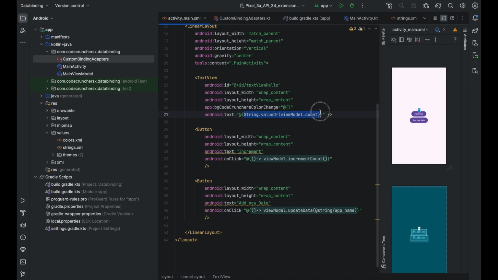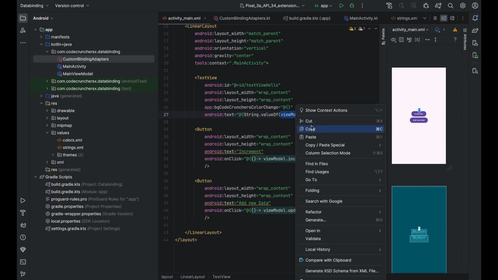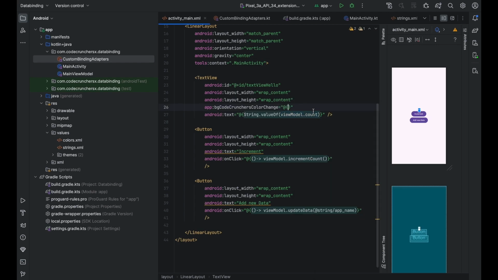So I'm just copying this count, which we are storing in the view model as we did in the previous video. Since this is not a string, here we defined it as an integer, we just need to copy and assign it to an integer. So here we are applying our custom binding adapter, which is the value which is updating in the view model.